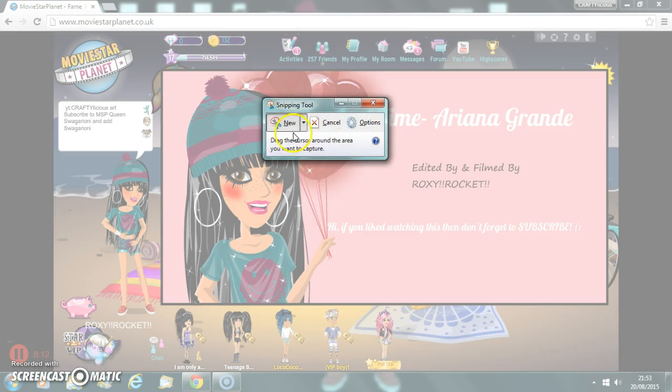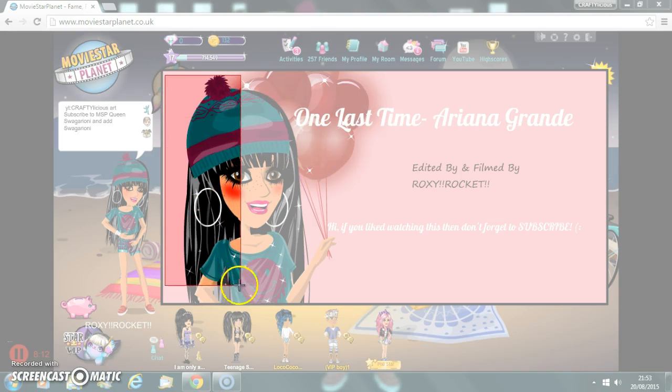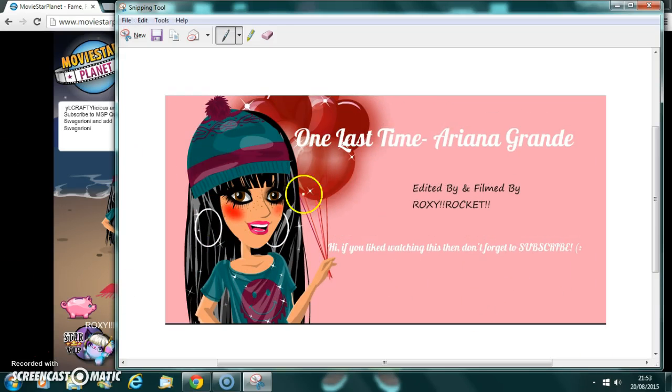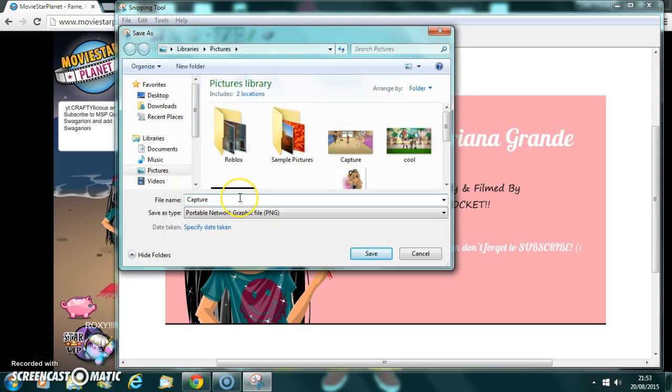Okay, so you basically choose rectangular, and then you go and select the whole thing, and don't try to get the MSP background, just get as much as you want, and that's how much I wanted, and that is perfect. And then you press save. So don't just exit if that is what you think you're supposed to do. Do not exit, as you're going to have to do it again.